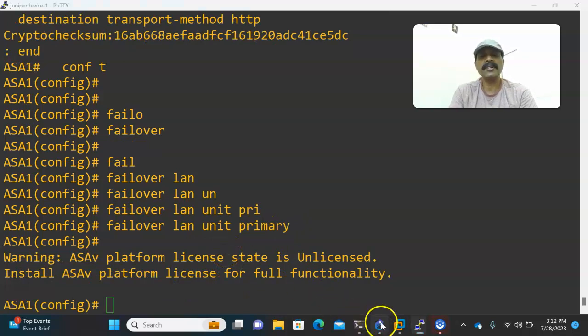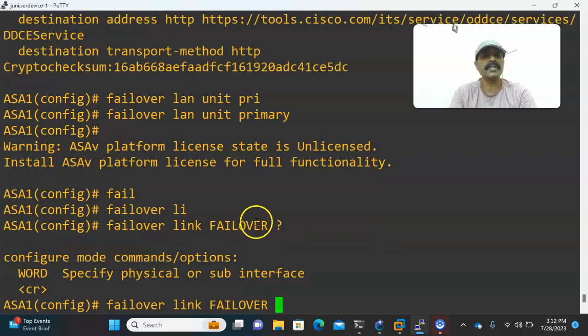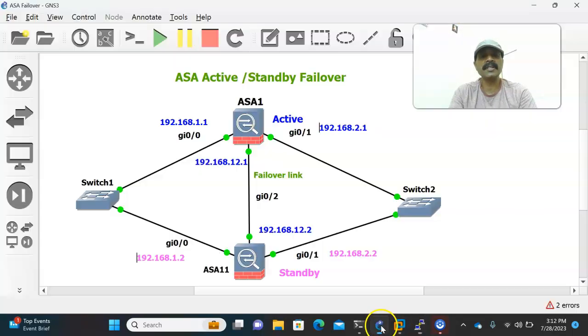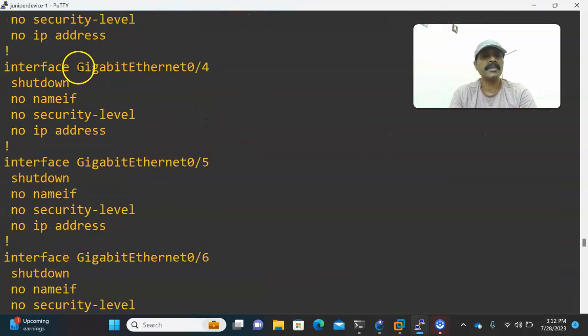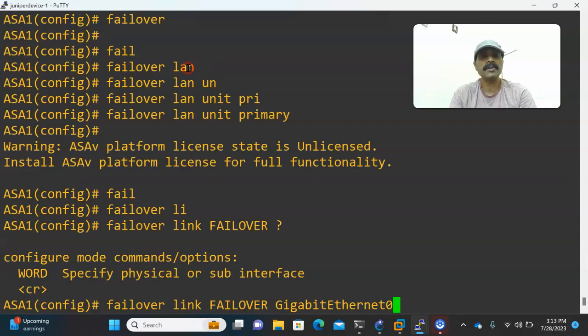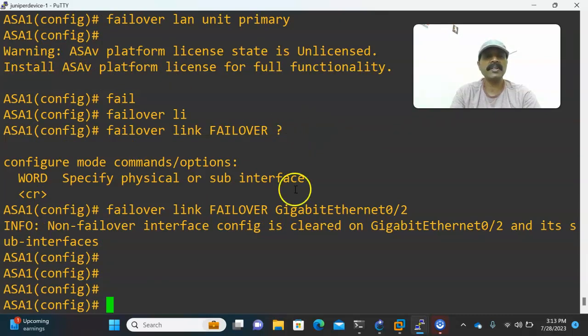Then we have to configure the failover link. The command is failover link. Then we add a word, called failover. I'm just adding the word failover. Then we have to specify the interface. Which interface? The interface I mentioned is gigabit 0/2. I'm going to configure it as a failover link. So let us copy this, gigabit 0/2. Now the failover link is activated.